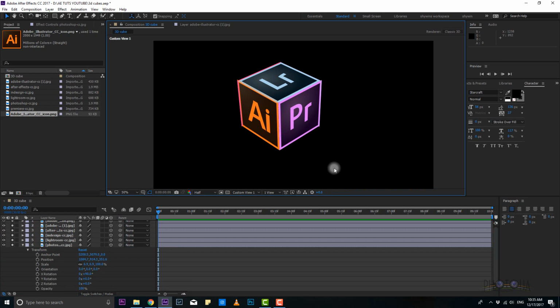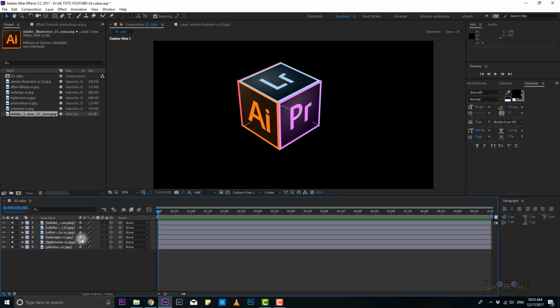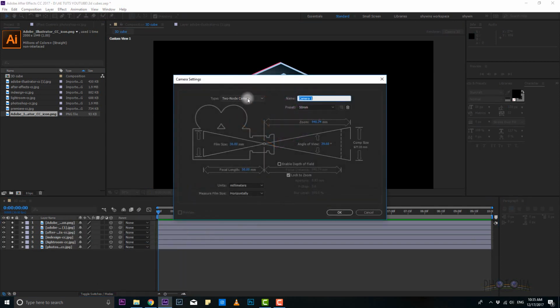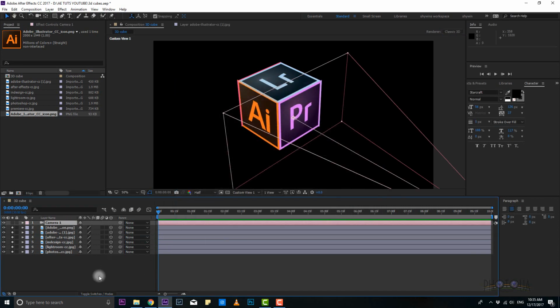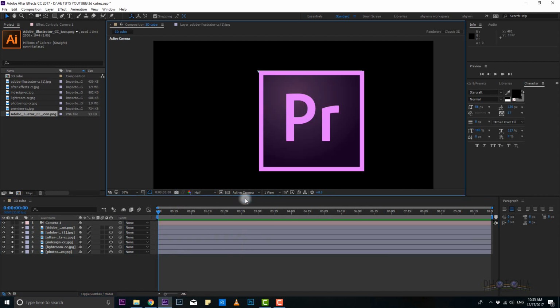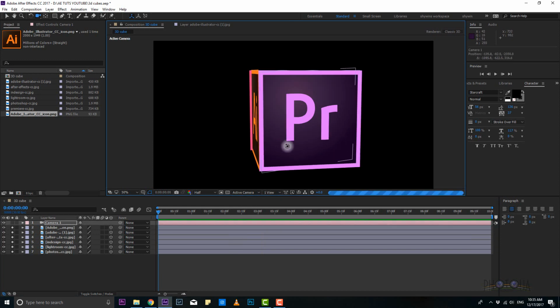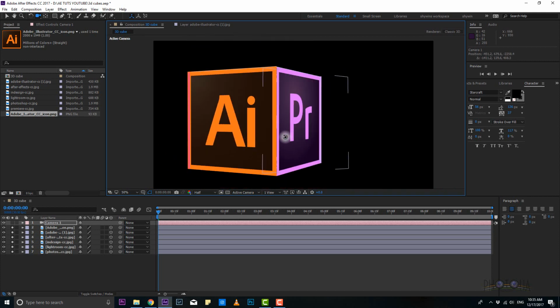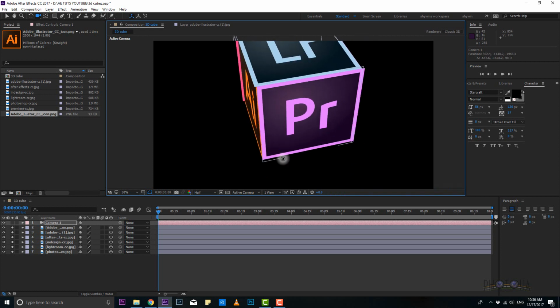We have created a 3D cube now, but you can see there is a lot of misalignment at the corners and at the edges. Now create a new camera by right clicking, choosing new, and adding a camera. I have selected a 2-node camera and a 50mm lens. Now change the view to active camera and press C so that your mouse pointer changes into a camera. And now you can click and drag all around the screen to have a look around the cube.